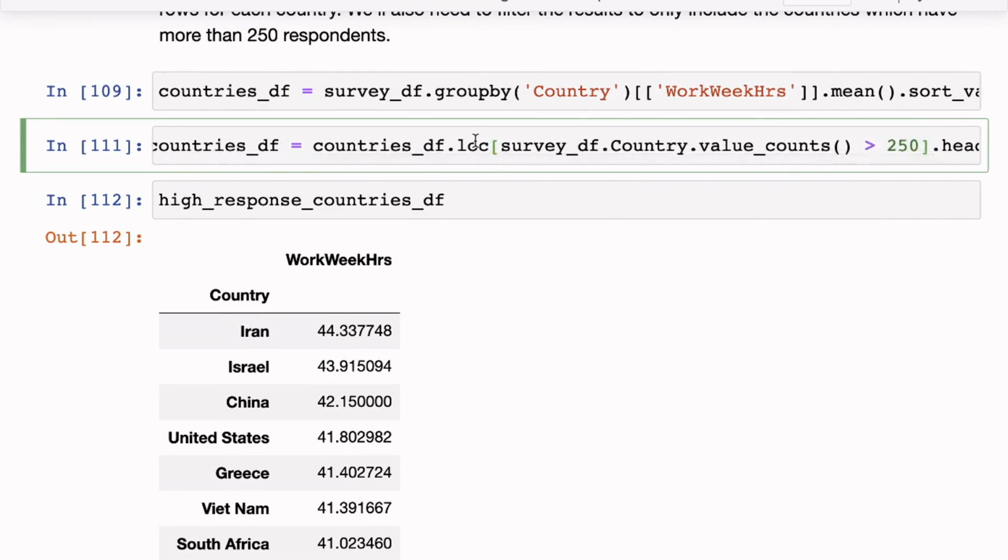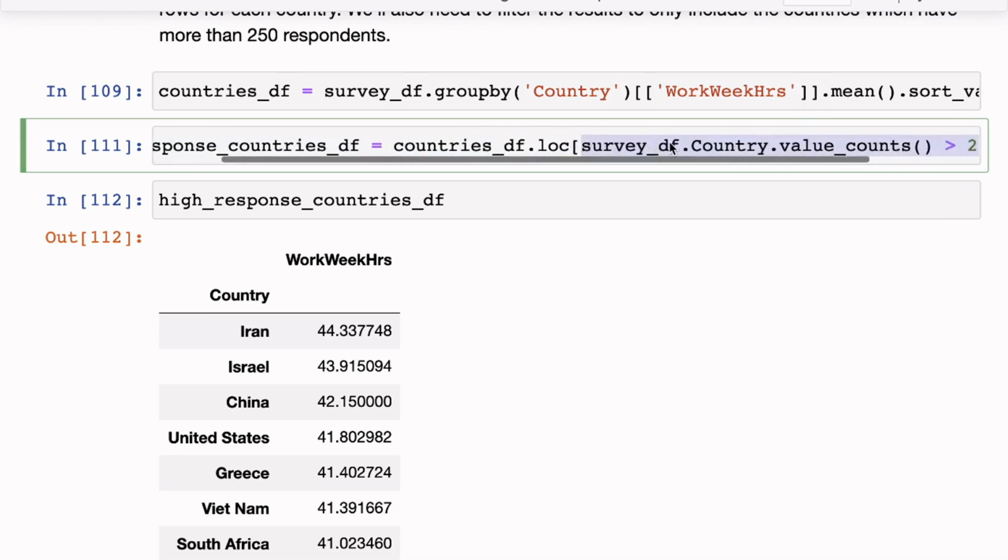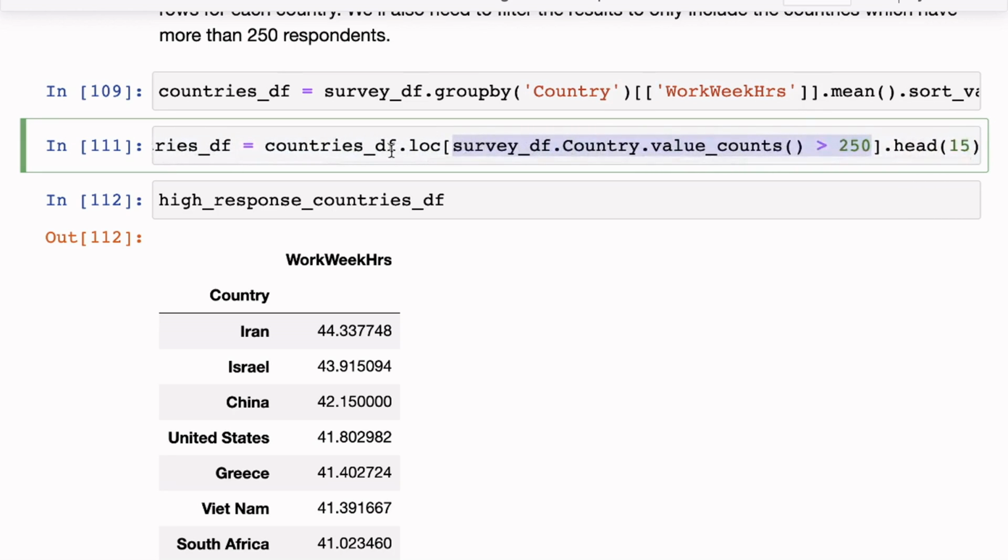Look at the documentation of countries of .loc, and split this into small parts. So first take this surveydf.country.value_counts, run it in a cell. Take that and compare that with 250 and see what the result of that is. And then put that into countries_df.loc and see what the result of that is. And then add in the head.